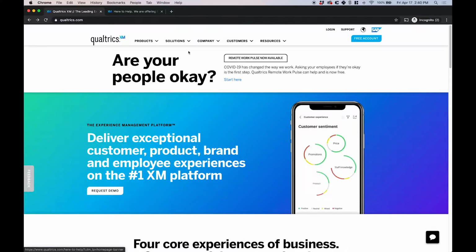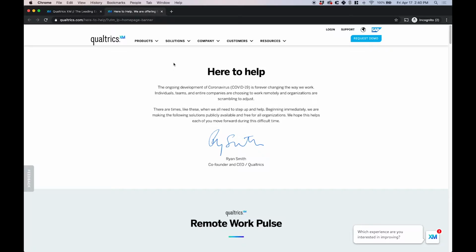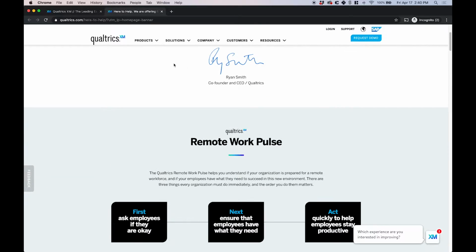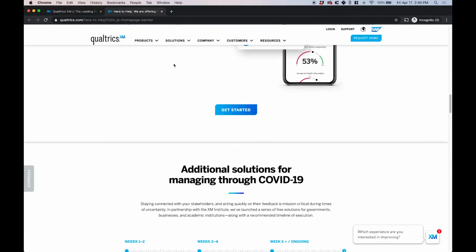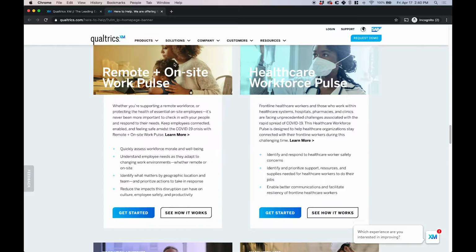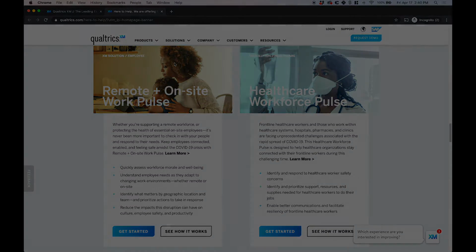You'll go ahead and click on Remote Work Pulse, now available. Qualtrics has this page here to help with all the tools that they've made free of charge during the COVID-19 crisis to help companies and organizations with the challenges they're facing. If we scroll down here, you'll see the Remote plus On-Site Work Pulse.